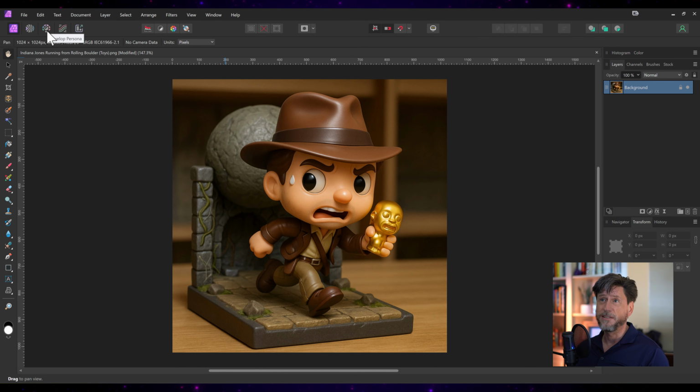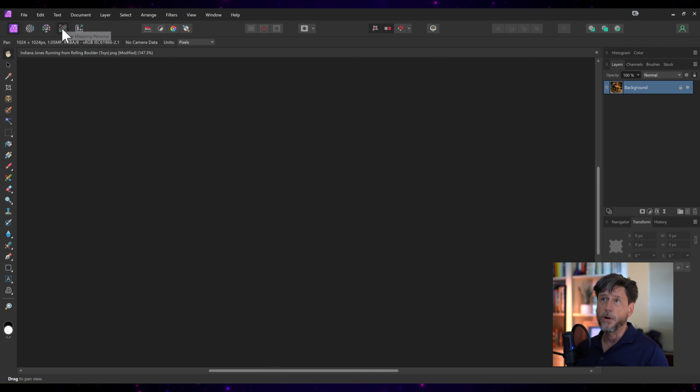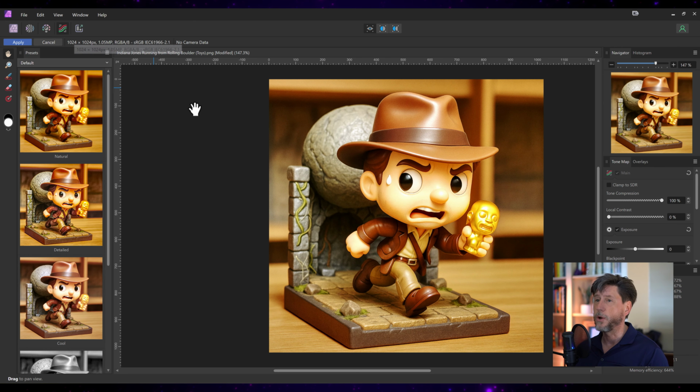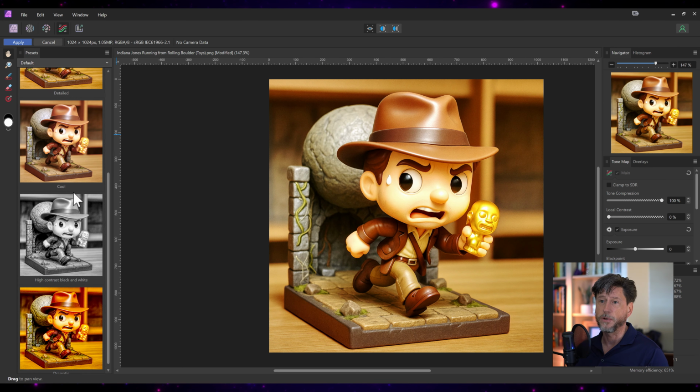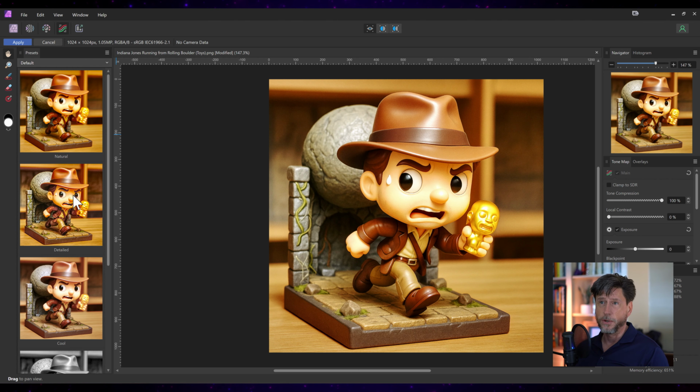If you go into the develop persona, this allows you to work with raw images. If you work in raw and you open up one of those files, it's going to default you into the develop persona. So we're going to spend more time in develop later on. Then you also have tone mapping, where you can go in and change the different aesthetics of the image. You've got some presets in here, but then you can change things over on the right hand side. They've got specific things for your tone mapping.